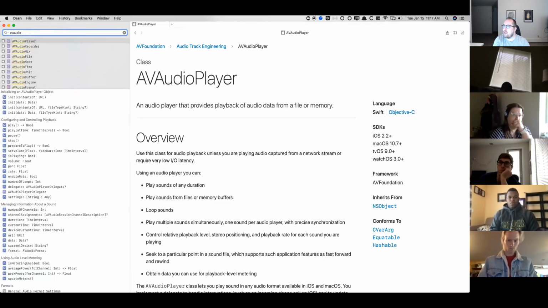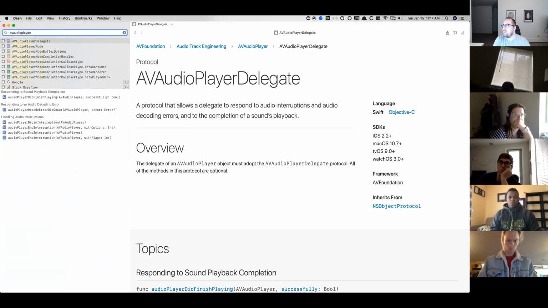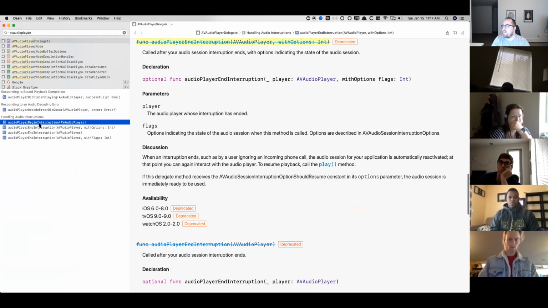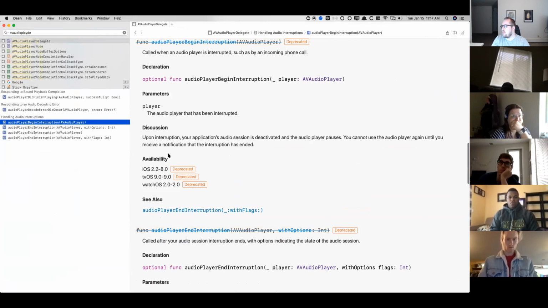And I'm sure that if we look at AV audio player delegate, yeah, there's the begin interruption and everything. And those are also deprecated. But you could handle that to maybe say, when there's an interruption, it automatically pauses the playback of the audio, or pauses the recording of the audio, and then they'd have to resume it, or whatever you want, right?